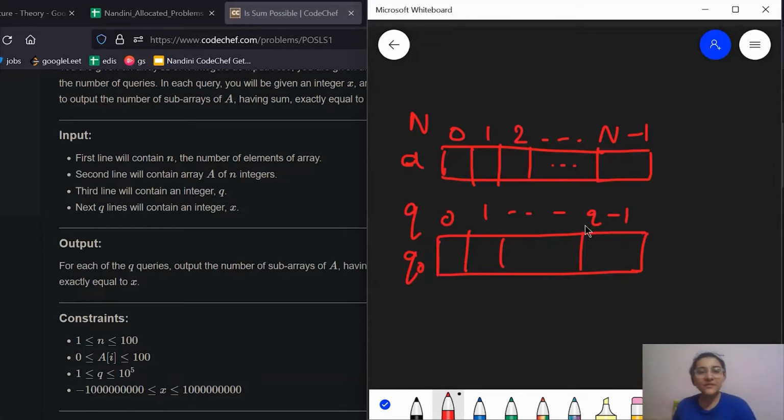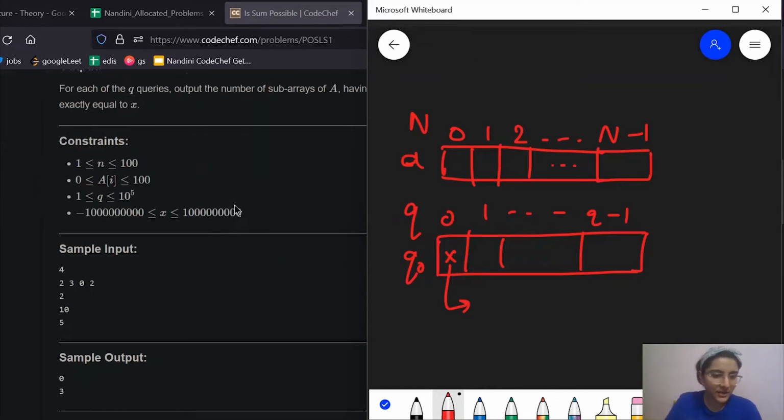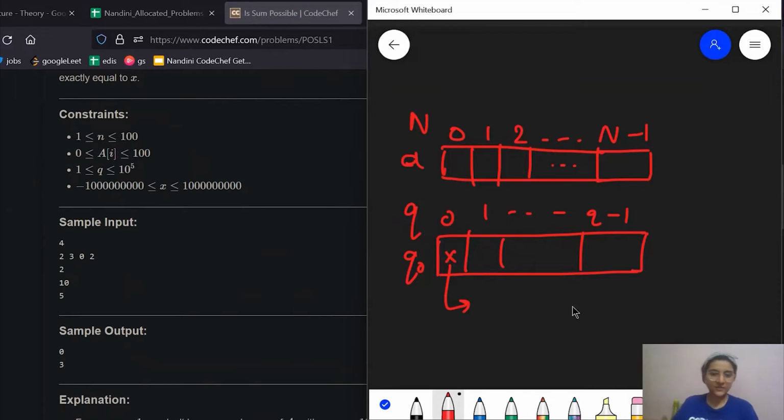So we are going to be given these two things, and for each query we have to find how many subarrays in A give a sum exactly equal to this x. That means exactly equal to the current query that you are traversing or taking as an input. Let me explain this with the example that is given in the question itself.